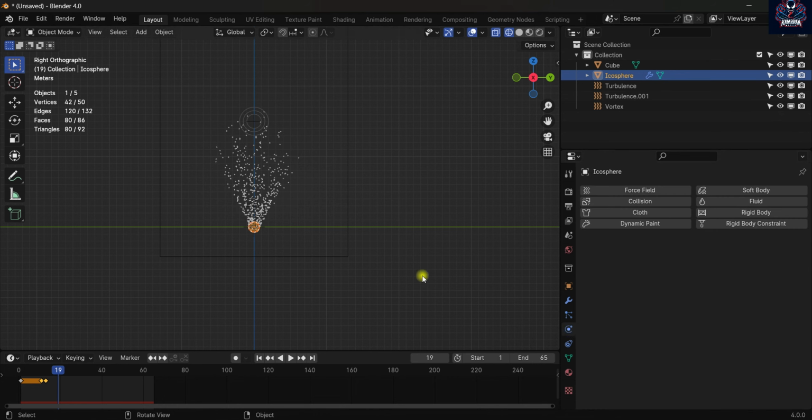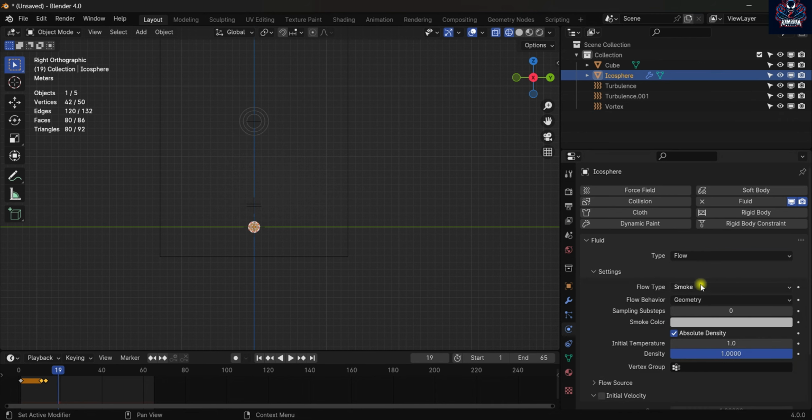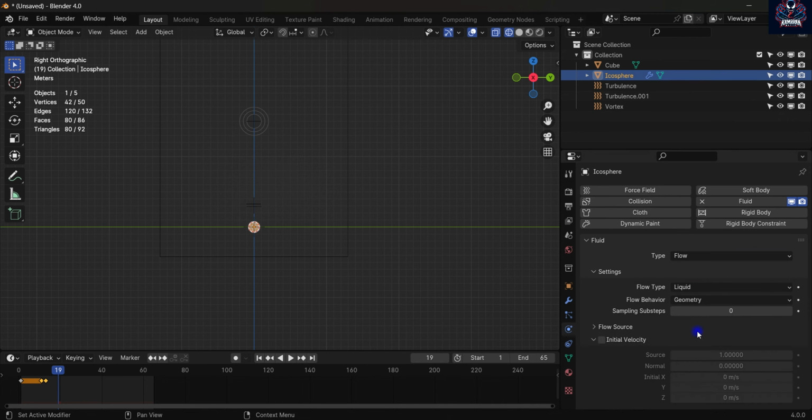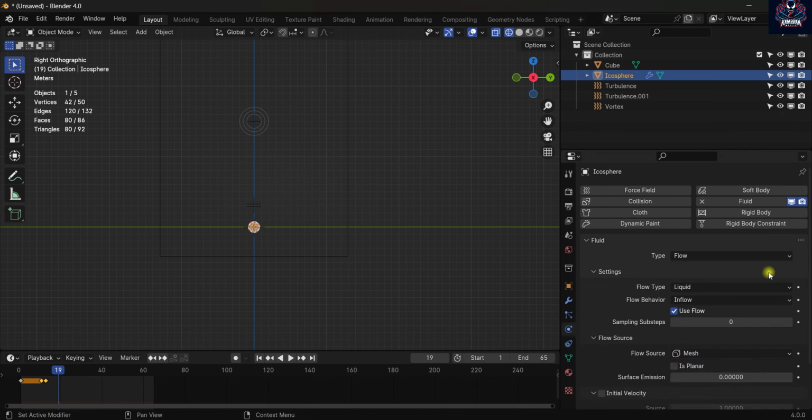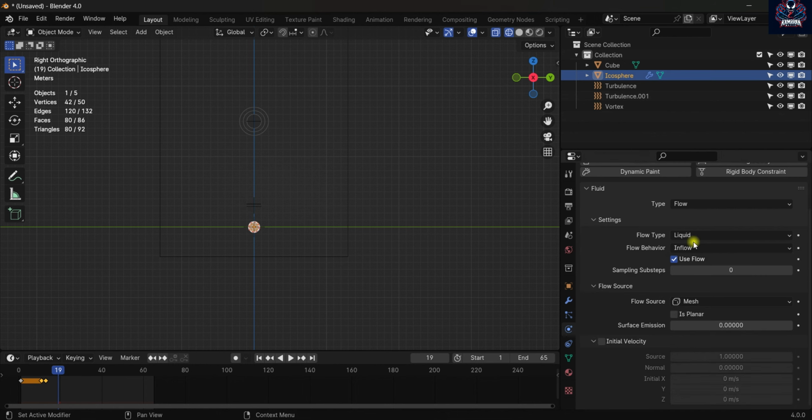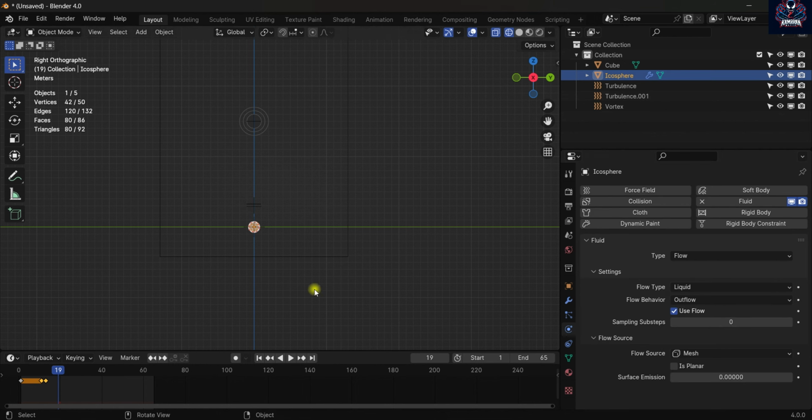Now we are going to move up to the physics tab, select the icosphere, add a fluid sim, and we're gonna make it flow because it's a flow object. Instead of smoke, we're gonna make it liquid, and instead of geometry, we're gonna make it inflow, and in the flow source, we're gonna be making it inflow, outflow. Oh, we selected liquid. Instead of liquid, we're gonna select fire and smoke, because we will be making an explosion, which will be smoky with some fire particles. So here, flow source, change this to particle system, and add the particle system that we just created.